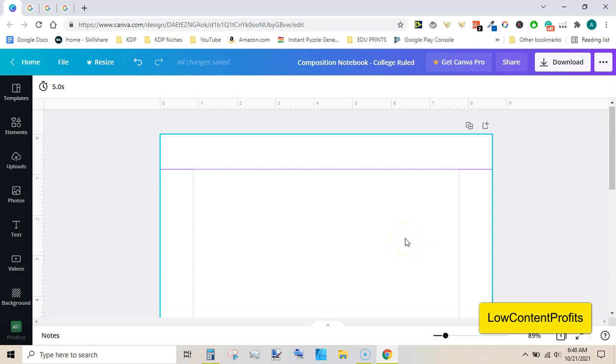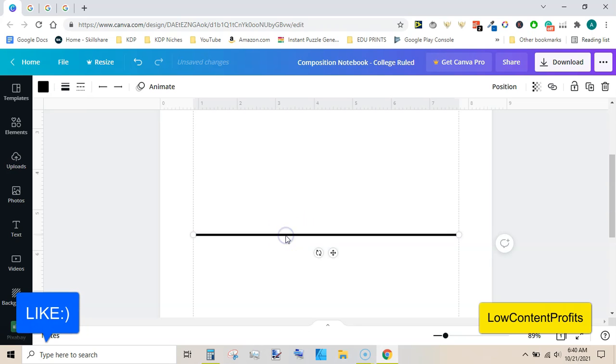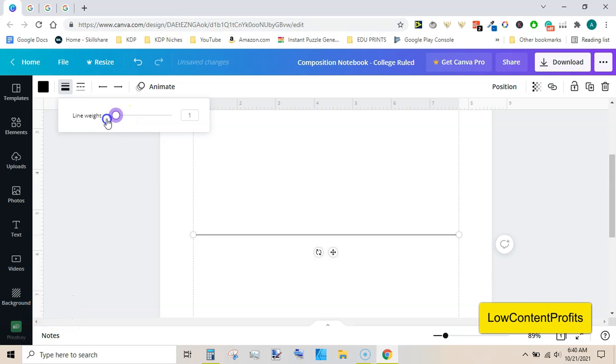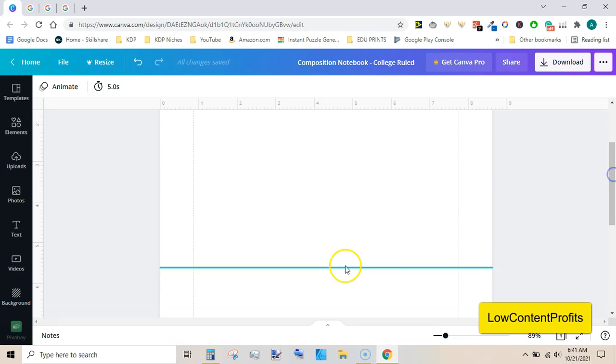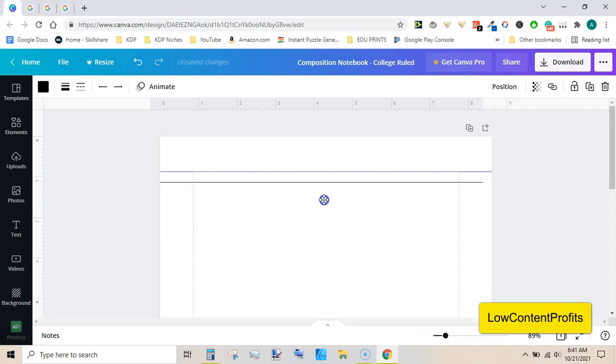So hit L from your keyboard and it will add a line. This is a very thick line. Just click on this line and go to weight and reduce the weight to only 1. Now enlarge or increase the size of this line to fit the width of this page, and once it touches the line it shows an indicator that it is exactly the same as the width of the page. Now just drag this line toward the top like this and place it exactly here.